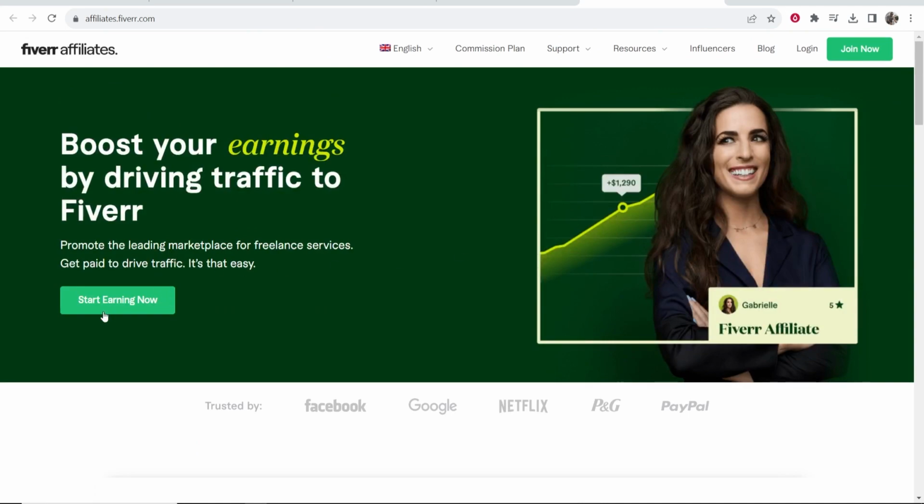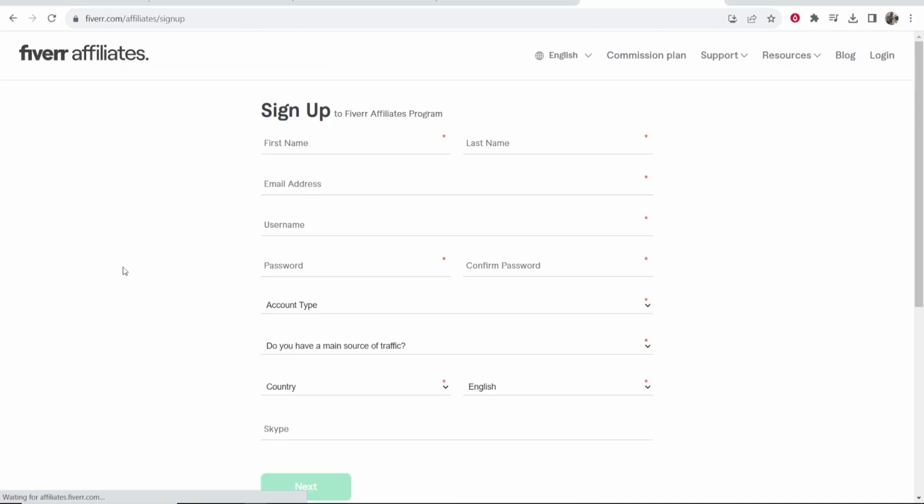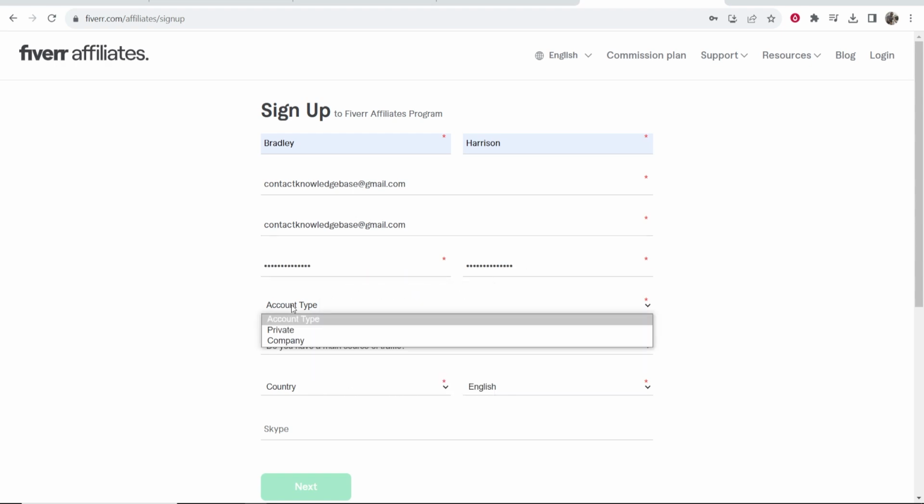So we're going to scroll up and we're going to go to start earning now. And that will redirect us to the sign up page where we can then sign up. So first you want to enter in your first and last name, email address and a username. Then you want to enter in your password here and confirm your password. Once you've done that, you want to then click on account type.